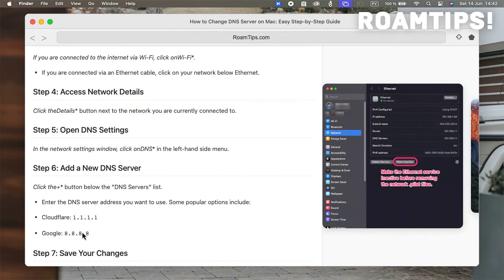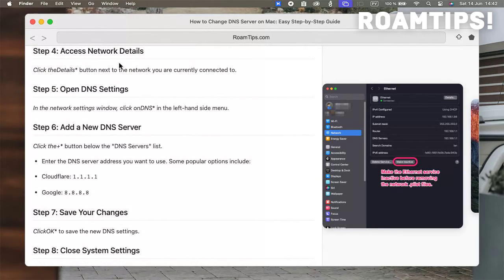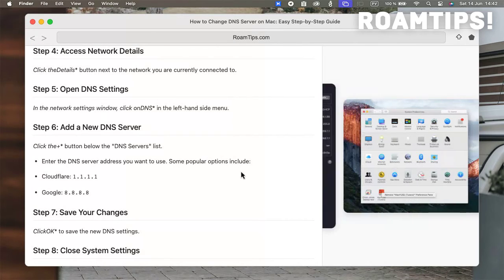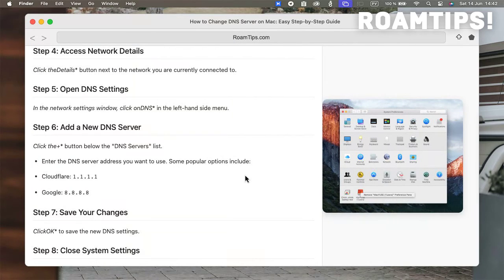In this new window, look for DNS in the left-hand menu and click on it. You'll see a DNS box appear. To add a new DNS server, simply click the plus symbol button. Now you can enter the DNS server address you want to use.